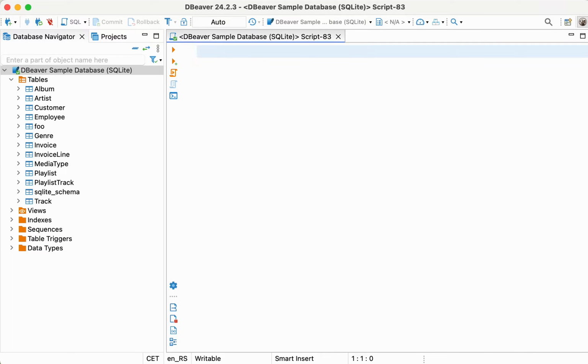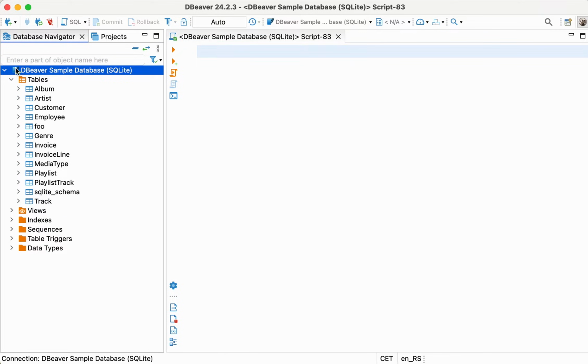We assume you've already installed the DBeaver community app and created an SQLite database. If you need to learn how to download and install the application, follow the link in the description or click on the tooltip on the right-hand side of the screen.